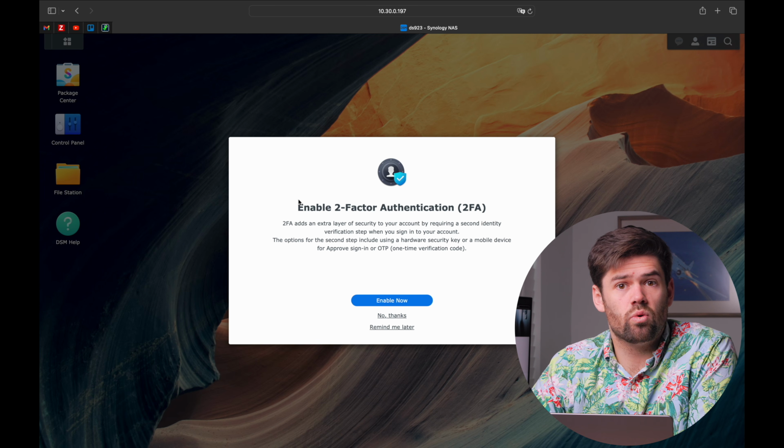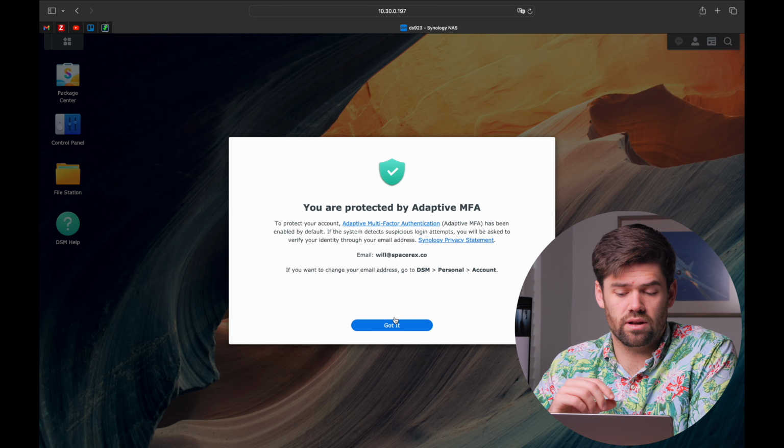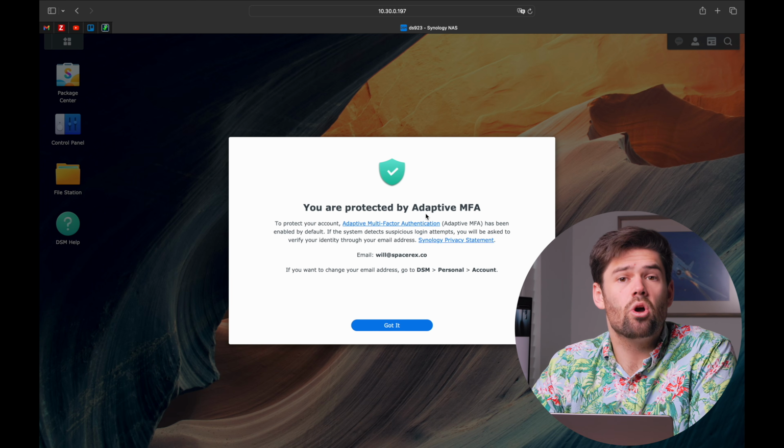Two-factor authentication, we're going to talk about that in a minute here. So we're going to say no thanks for now. What it is going to set us up for is adaptive MFA, which is very good. So adaptive MFA is basically 90% as good as two-factor authentication. What adaptive MFA does is if you're logging into the NAS with an administrator account outside of the local network, it's going to do just like your bank does and send you an email.